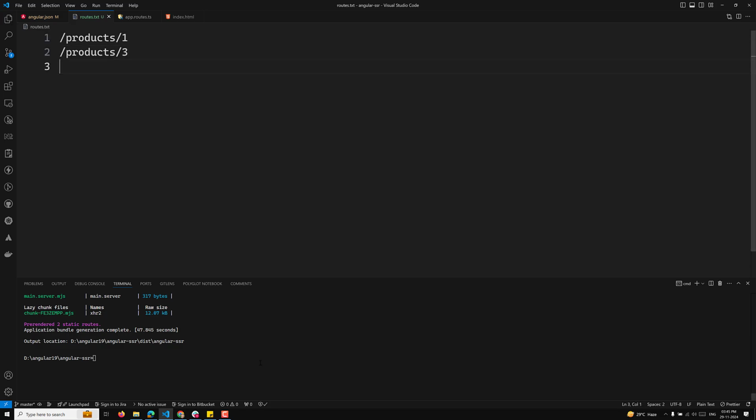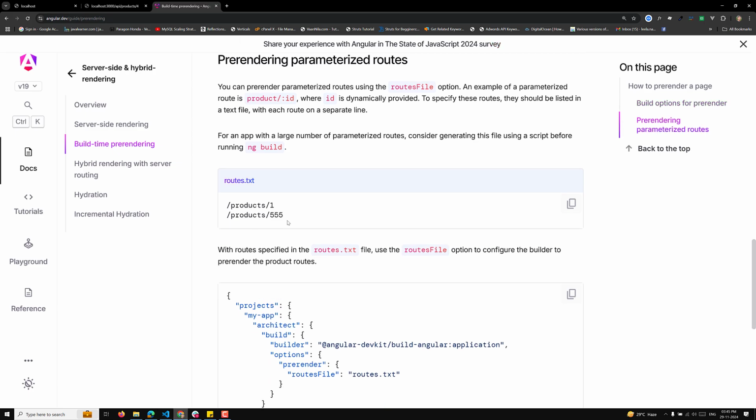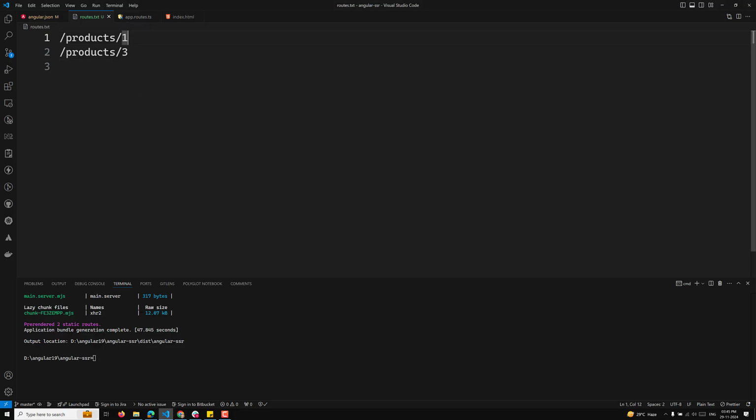That's it. Here I am providing the routes in the same way as in the documentation, /products/1 and so on. Each route should be separated by a new line, so you need to press enter for every route we provide. Now we are trying to pre-render these.